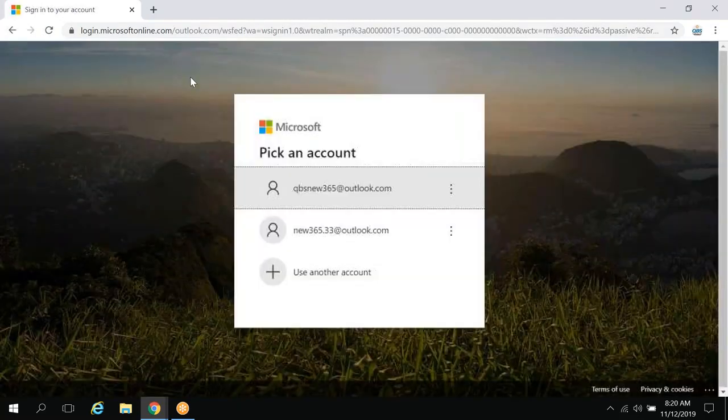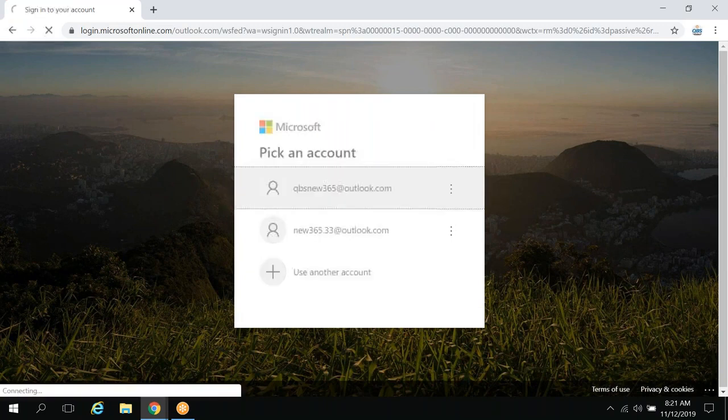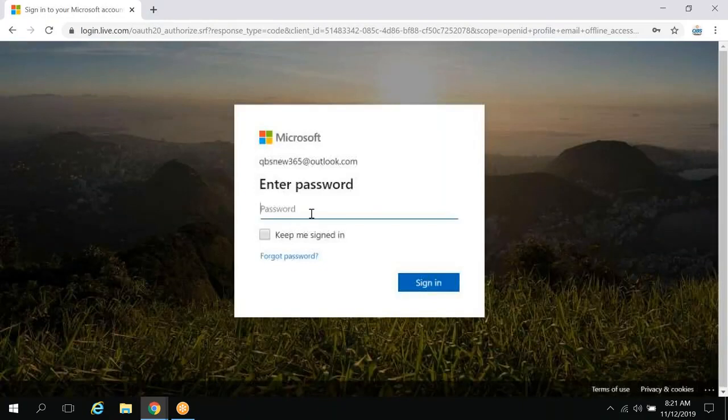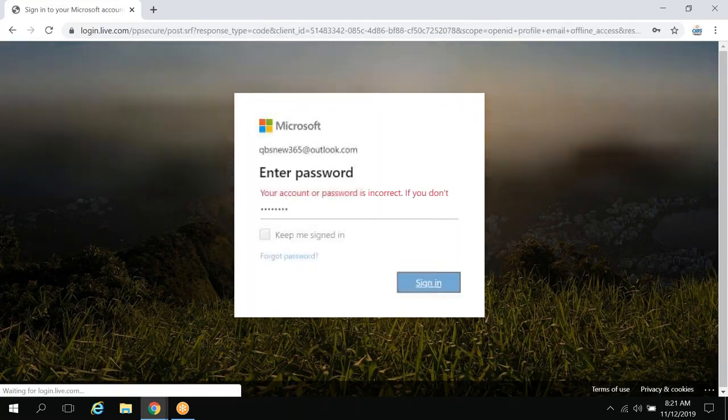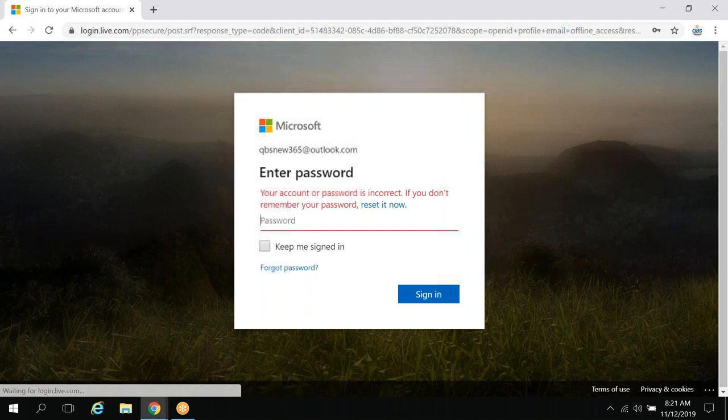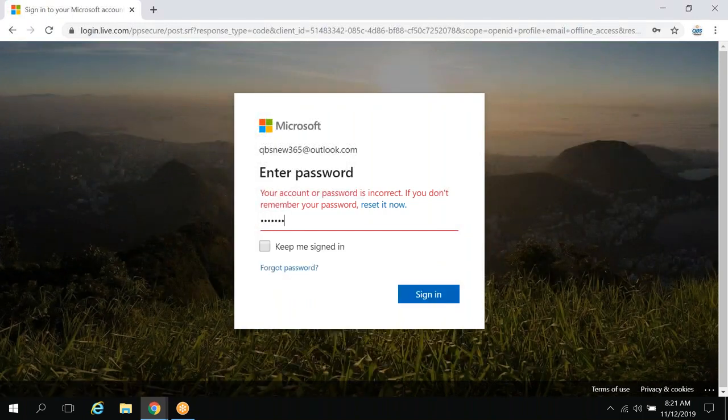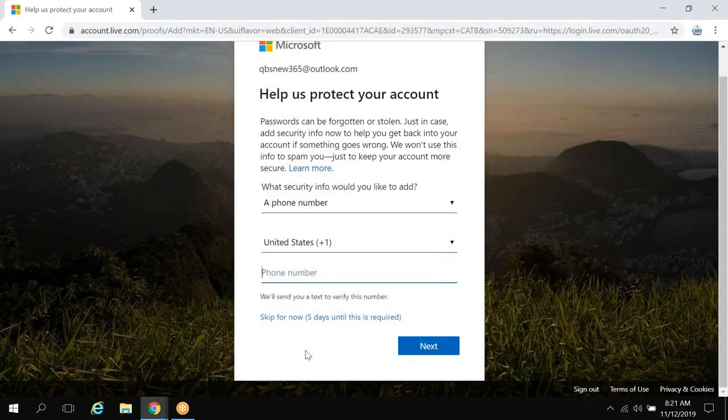Whenever we want to open the user interface, we need to configure it with the Outlook mail ID. I already configured it, and I'll tell you later how to configure it with an Outlook mail ID. Let me type the password and sign in. I will skip this for now. It is a free login actually.